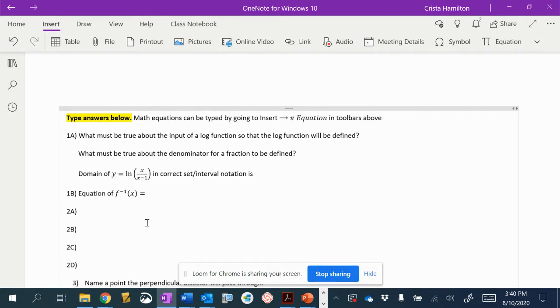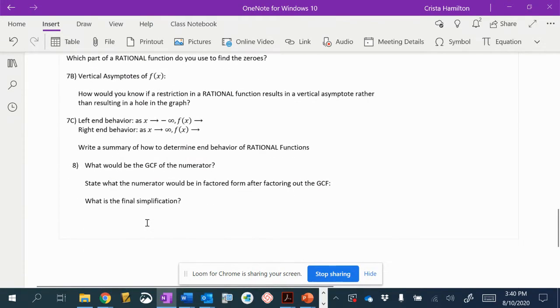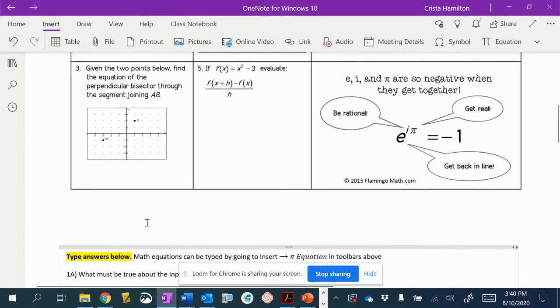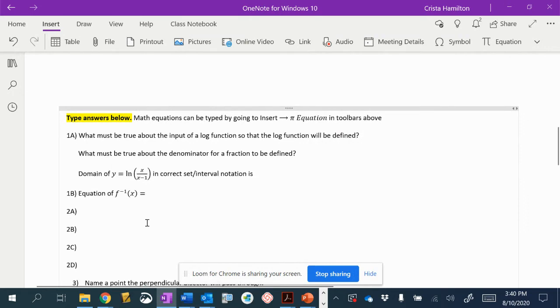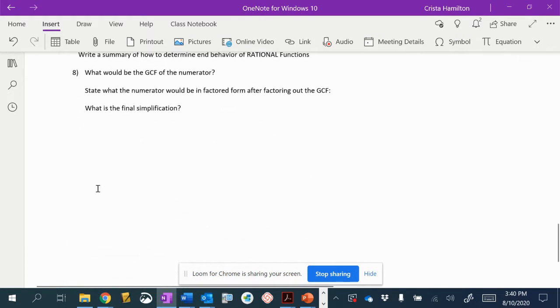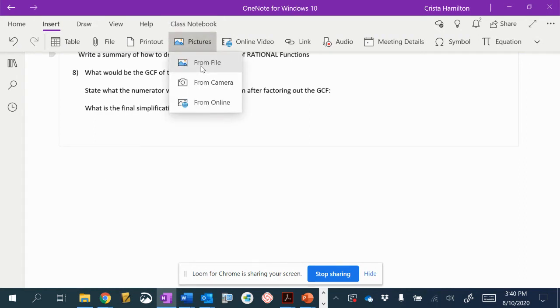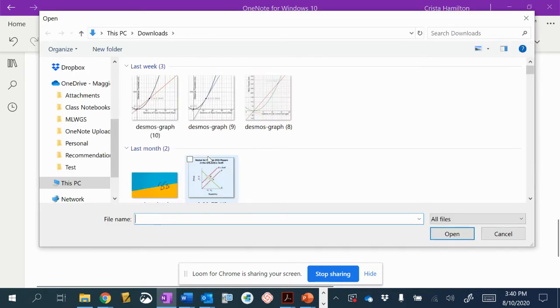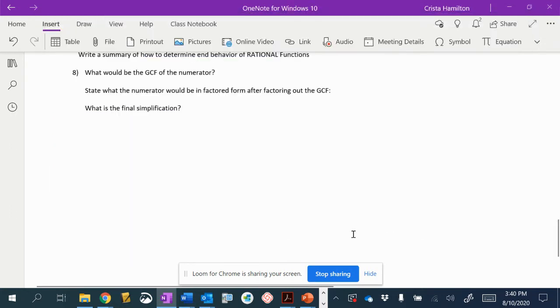And then you would upload a picture of that work. So all you're going to do to upload a picture, like here you would type your answers in here, and then right below this, for your group work, you would insert a picture from your file or from your camera, or usually just from a file, and then you can navigate and get that. So basically, I would just take a picture with your phone, and that should be pretty straightforward.